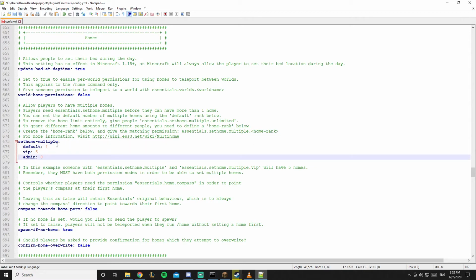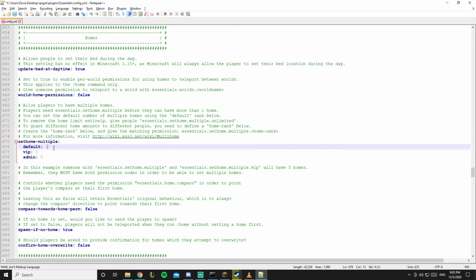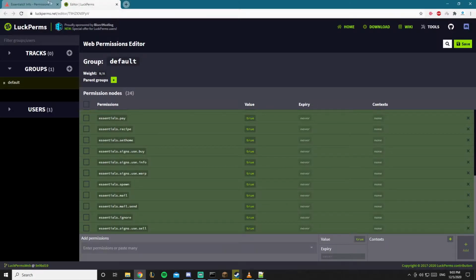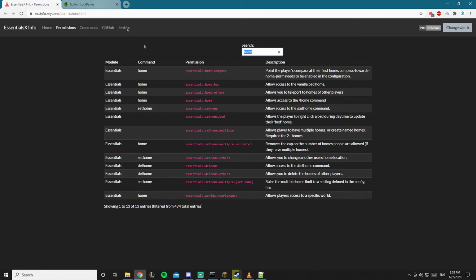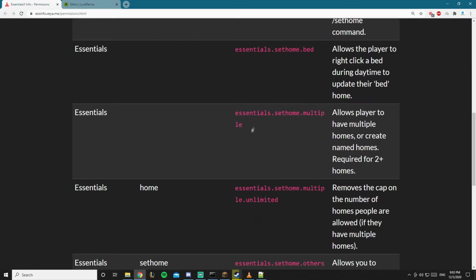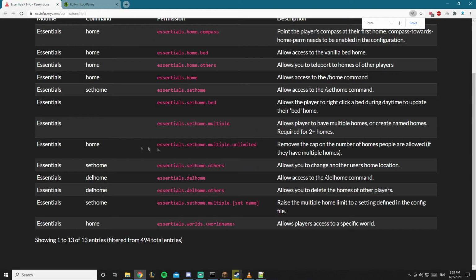And yeah, so that's basically it. You just set in here, set home dash multiple. I'll show you why right now. So let's get back into our thingy over here. So let me zoom in so you guys can see. Okay. This is this one exactly.